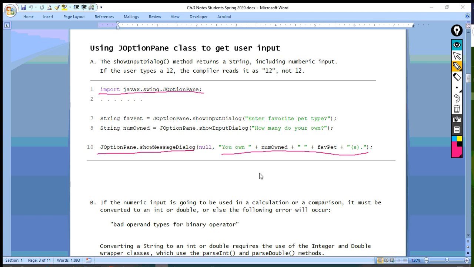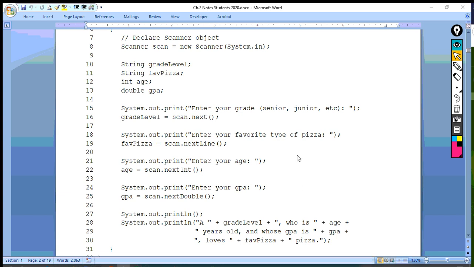Now what we are going to do is show the alternative to getting user input using the scanner class. In the scanner class, if you remember, we had one line that prompted the user for input, enter your grade, and then another line that read the input and stored it in a variable. Now we're going to be able to do that with the dialog box and the show input dialog method, all on one line.